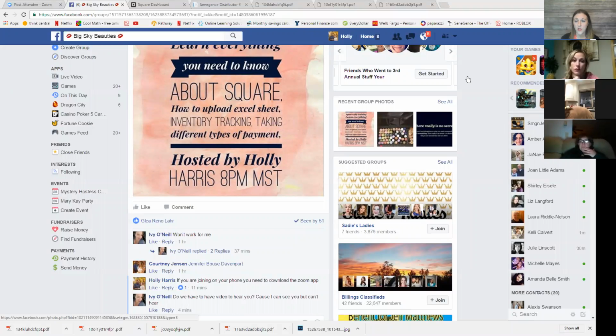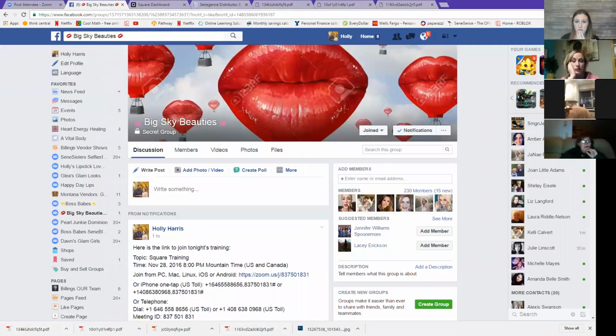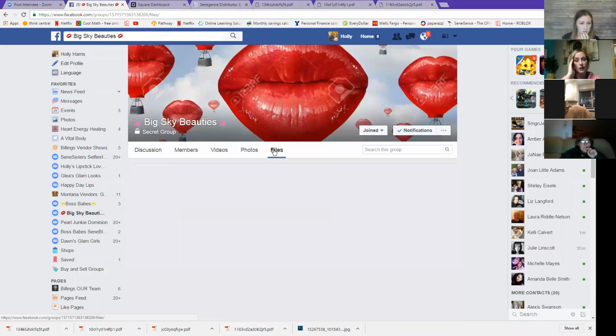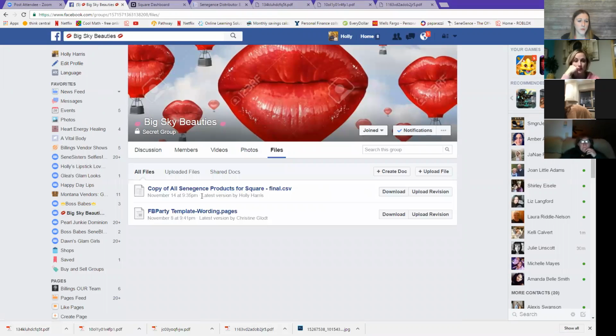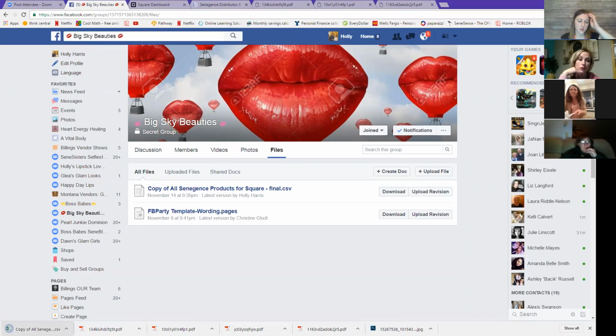So the first thing we're going to do is I'm going to show you how to upload the sheet. I believe I uploaded it into our files here. Let me double check. Yes, okay. In Big Sky Beauties, under our files, it's this one right here that says copy of all Synergent's products for Square. You would just click on it and it should download, and you're going to want to save it to your computer.